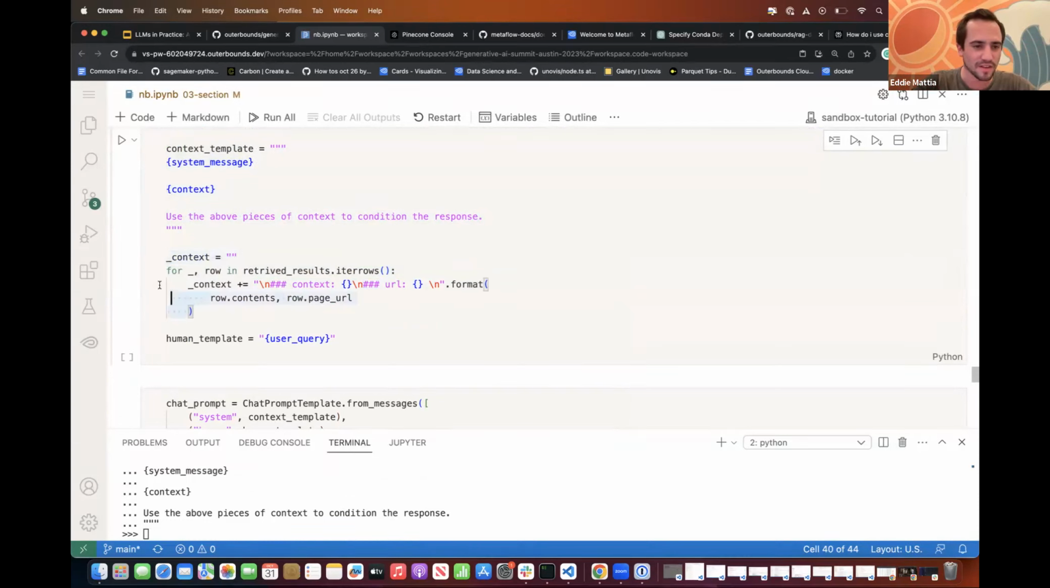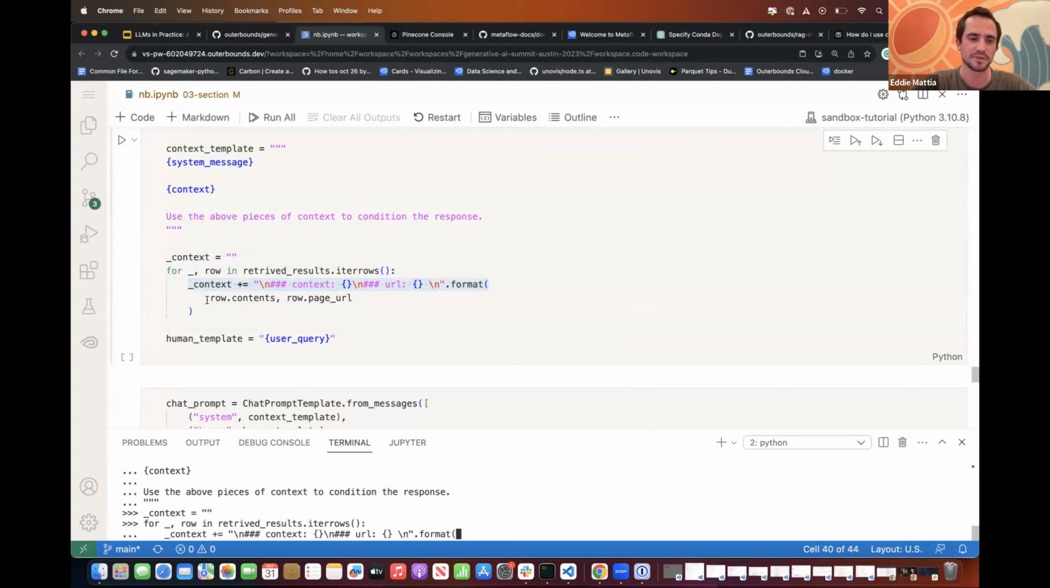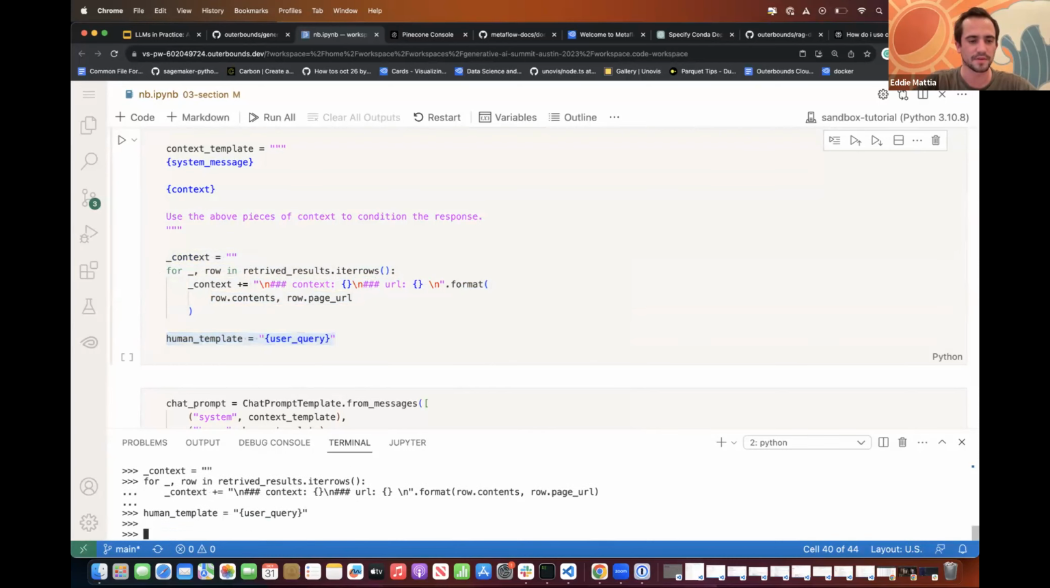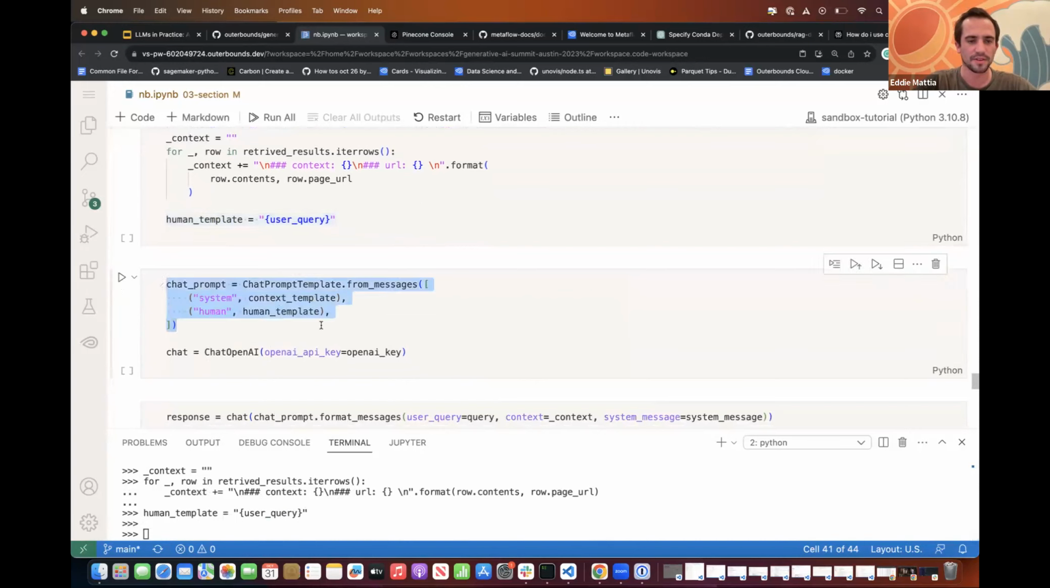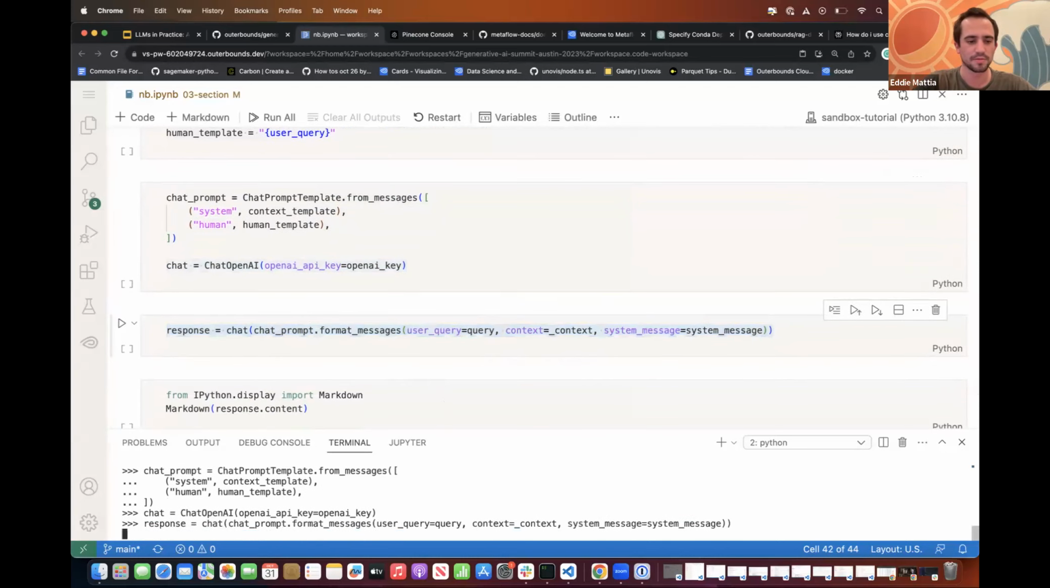And now this loop in particular is how I've decided to design this app to construct the context, where I'm just looping through the rows of the data frame. I'm going to have the context, and then its URL. And then I'm just going to tell the model, do what you will with that, essentially, based on what's in the system message that I typed above. And I get the template for the user query. Now we'll reinstantiate our chat prompts. Just like before, we have the system message and the human message. Get the chat object, and then we will do the loop.